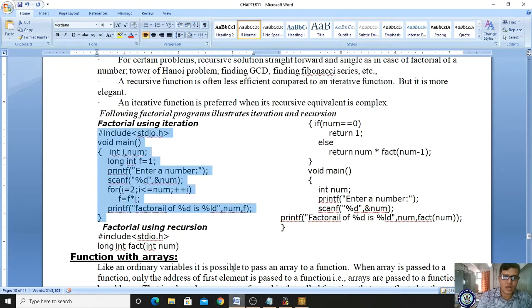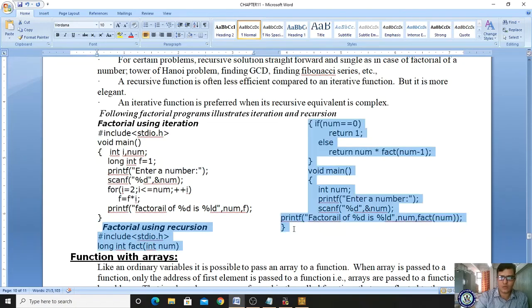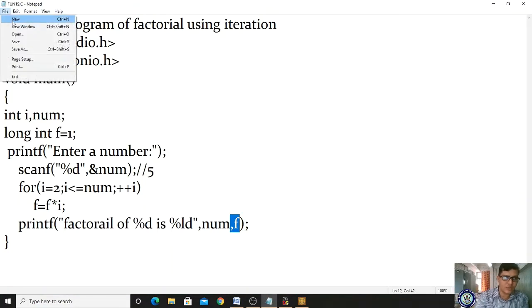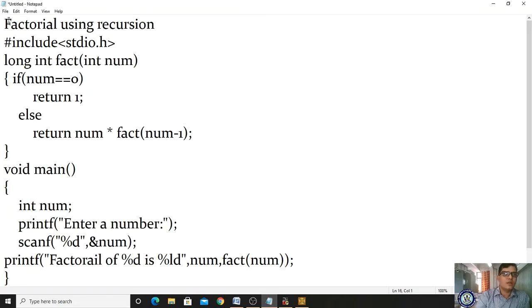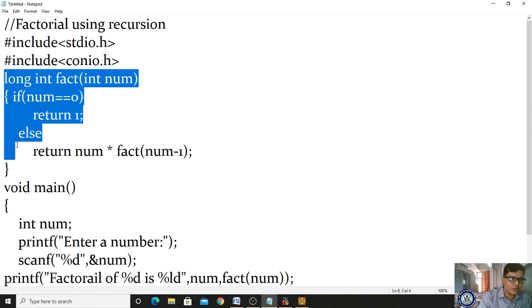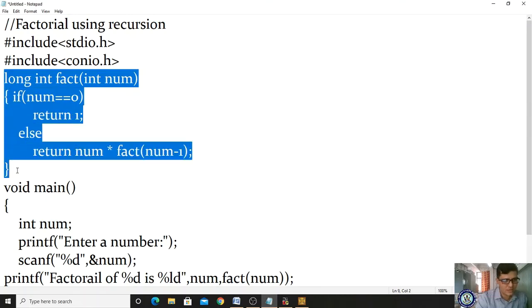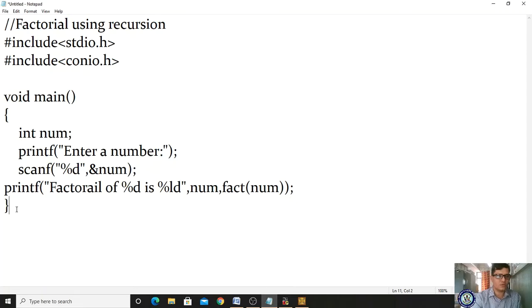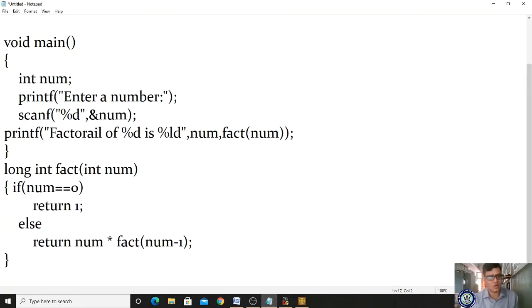Okay, now if you want to do the same program using the recursion method, we have already explained it, but once again we are explaining the same program. I'm copying it and taking a new file, let us say factorial using recursion. First you declare #include <conio.h> as well as #include <stdio.h>. Here you can put the function body either here, or after the main function. There is not at all a problem.